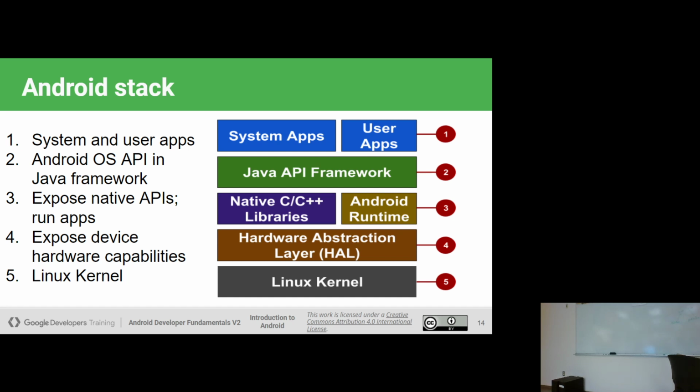Then what you've got beneath that is these two parts. First of all, we've got the Android runtime, right? That's our Java virtual machine. The Java virtual machine is what actually runs all the code up here, okay? We also got mixed in here some native libraries that have been written in C or C++. Those are things like, I want to talk to a Bluetooth device. Well, there's a Bluetooth library that lives in here.